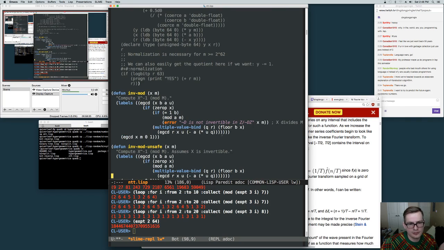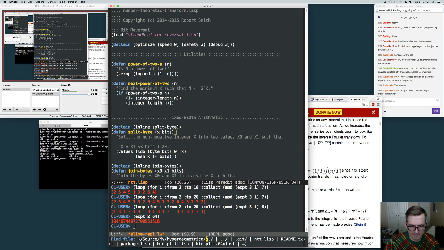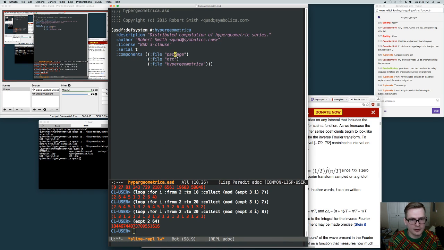So before I go on here, I'm going to load all this code up into our image. So let's go into our Hypergeometrica, hypergeometrica.asd. Let's load our number theoretic transform. We also need our bit reversal, bit reverse. And we also want our bin split. So file, bin split as our starting.